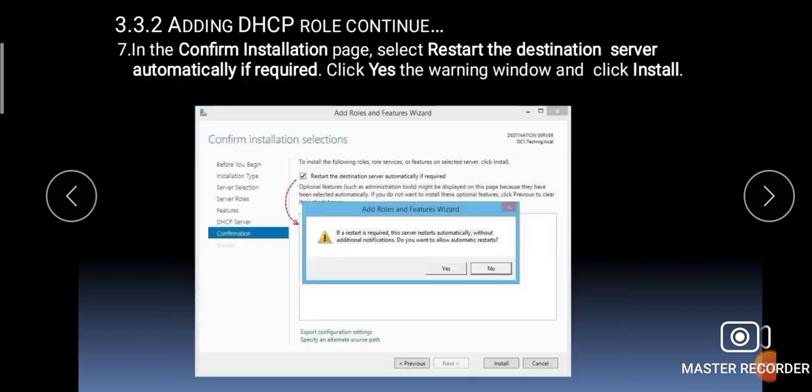Okay. Then next, on the Confirm Installation page, select restart the destination server automatically if required and click Yes on the warning window. So whenever you reach the Confirm Installation page, select restart the destination server automatically if required, then click Yes. This is a warning pop-up box. Click Yes on the warning window and the installation will start.